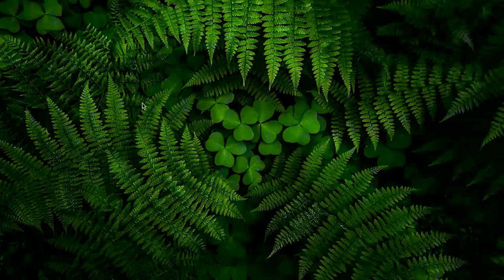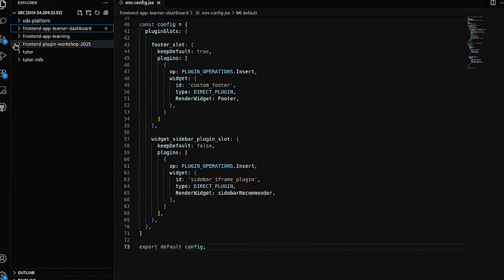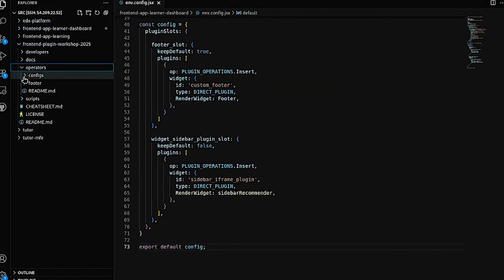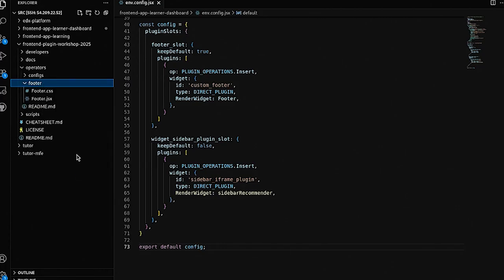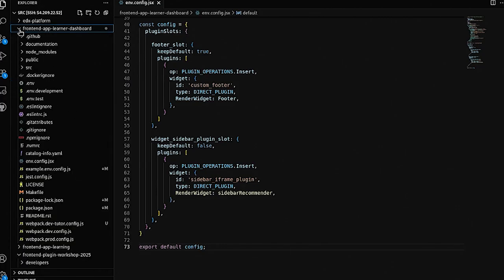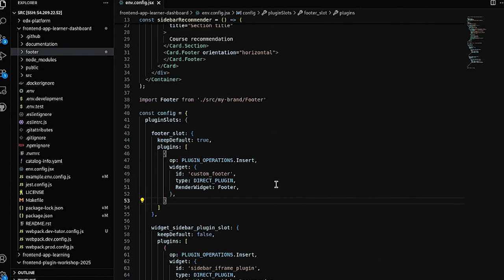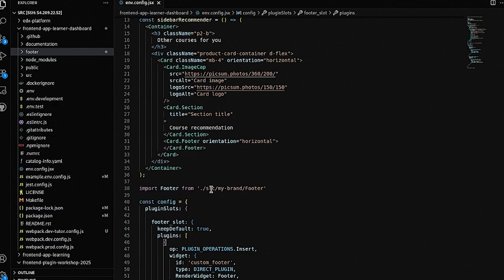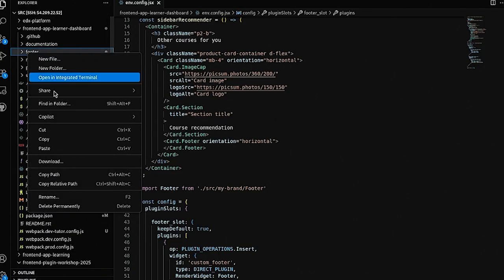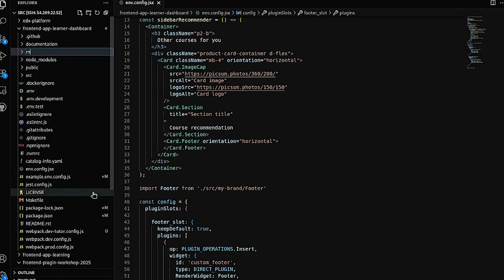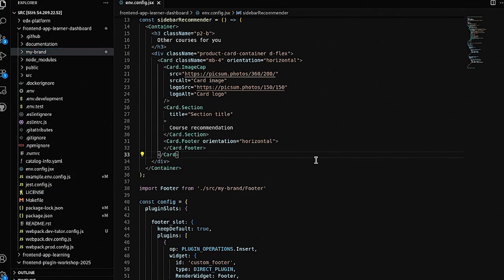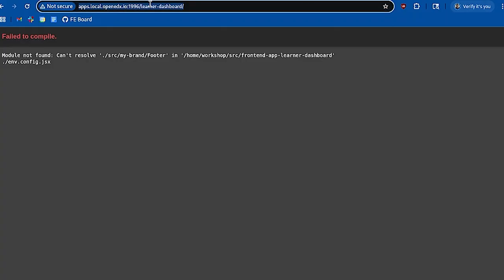There we go. That's what I wanted to do. Now back here, I can grab operators footer, copy. And we want this in learner dashboard, and I think we just want this right in here, because this is trying to import source my brand. Oh, okay. So I need to rename this to my brand. Cool. And then we should have this working.